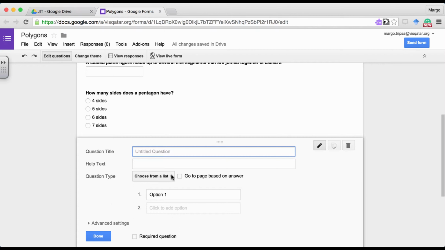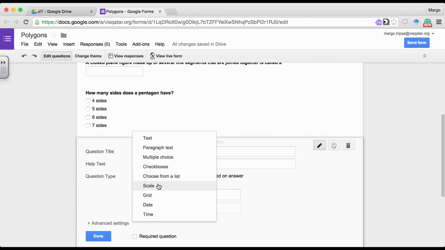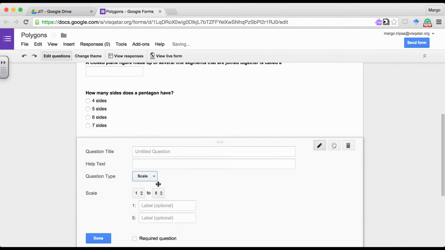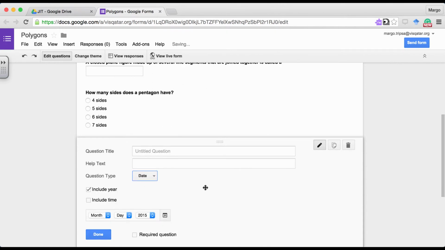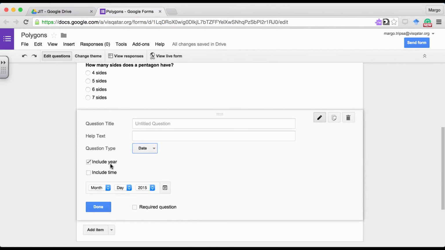Next question type is scale. Scale type lets you pick something along a numeric scale. Grid type, you use words such as strongly agree, disagree, strongly disagree. And then we have two more. Date type, you can include just the year, but it makes sense to also include the time.